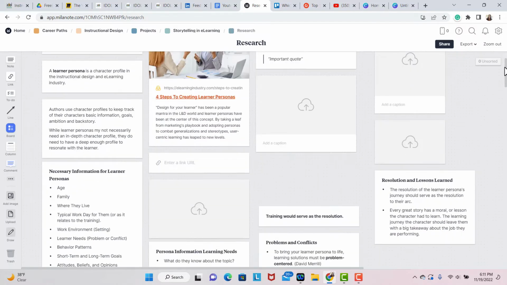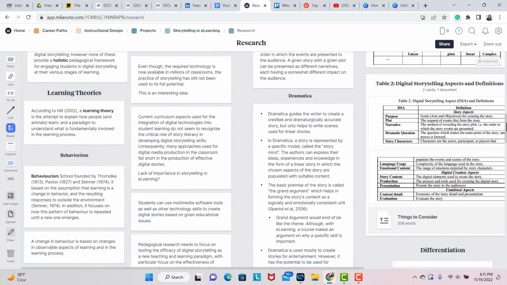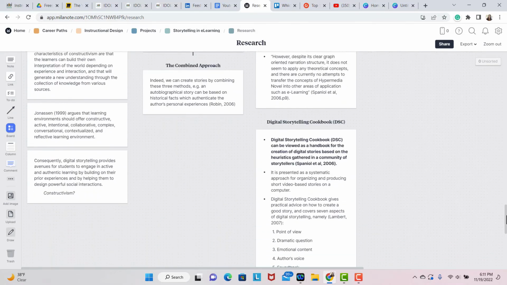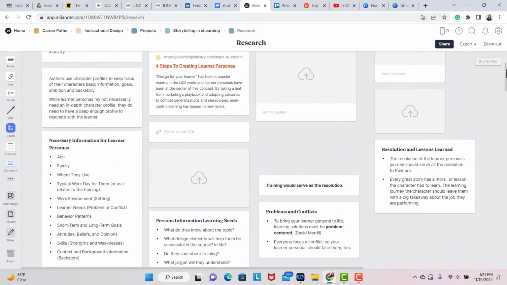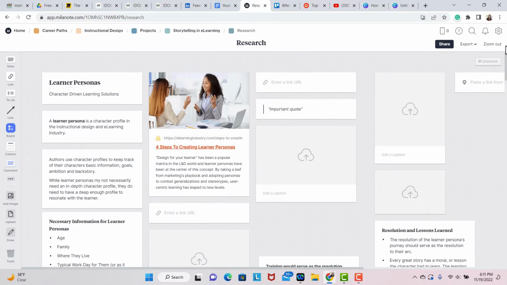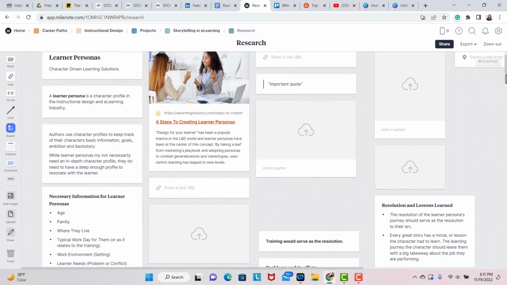Now, a research board is great for collecting any research you'll do for a course. So you can take this information, take notes, and use it for your course. Now, Milanote does have its template for a research board like it does with the class notes, but same thing. You can start with a blank board if you need to.